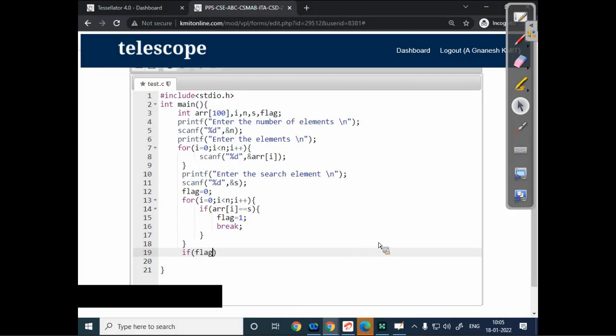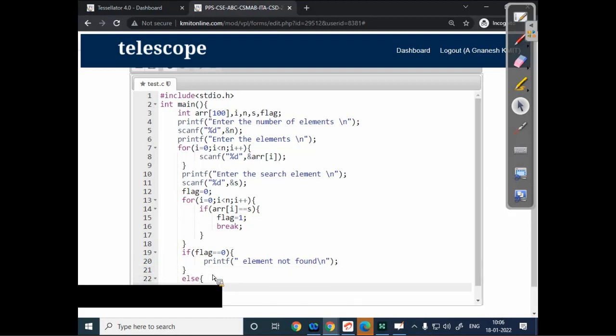Now, if flag equal 0, it means I did not find the element. That means the flag never became 1. So we are giving a message, element not found. And else, that means the flag is 1, because those are the only two values in this program which a flag can take.